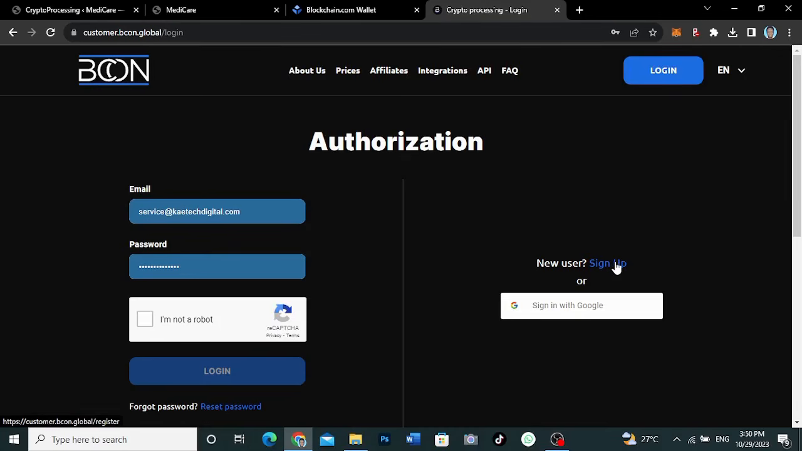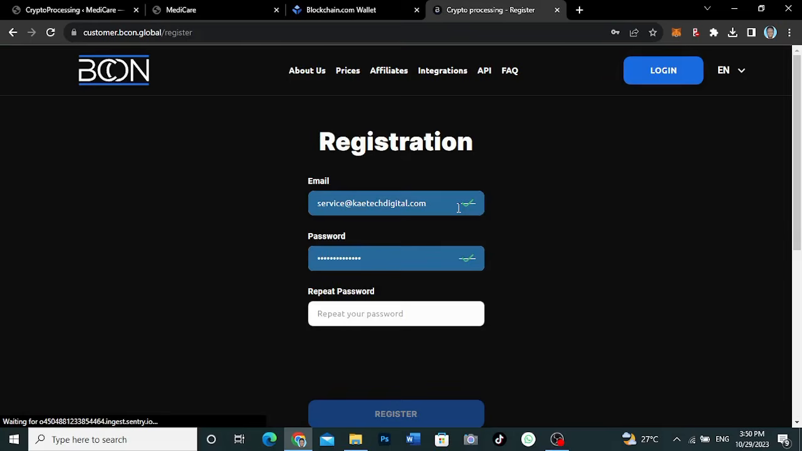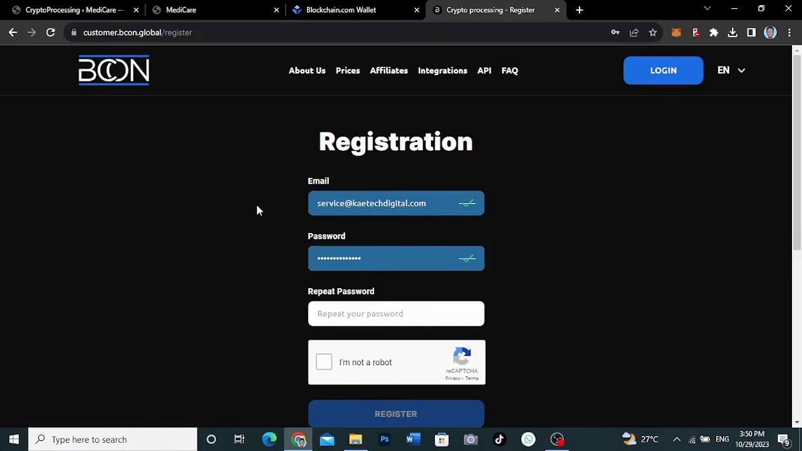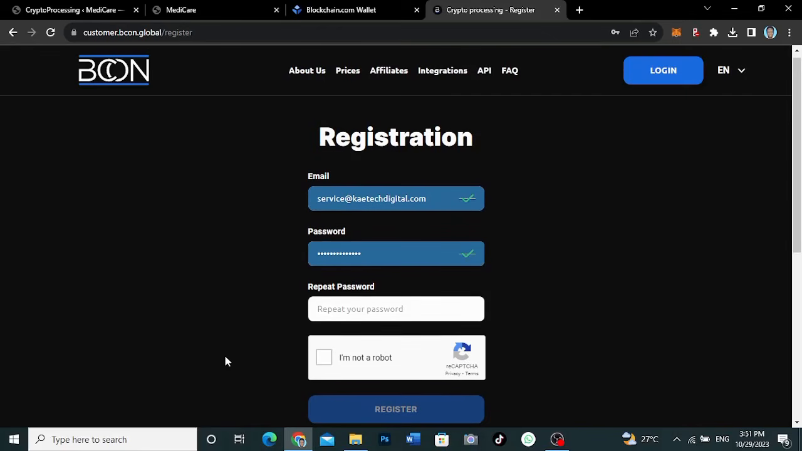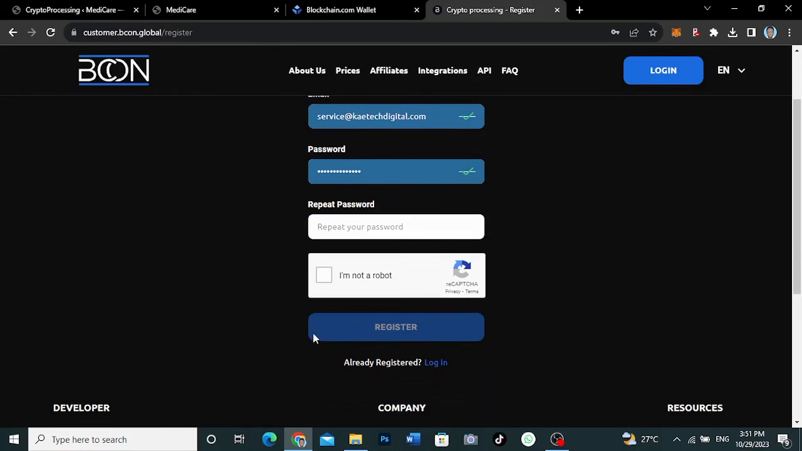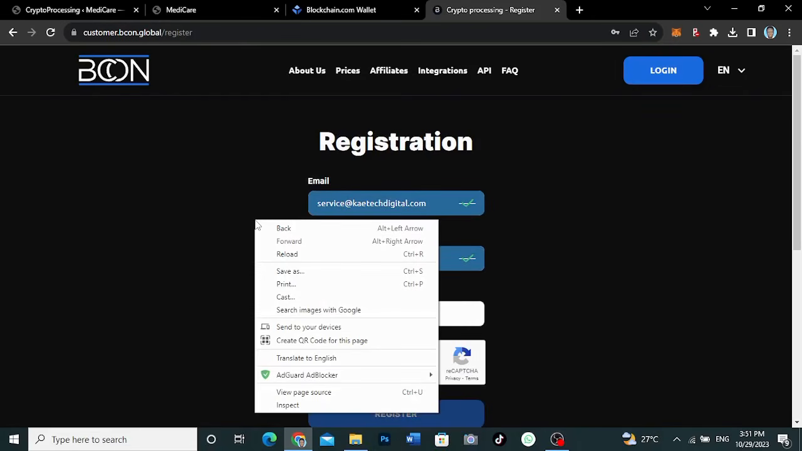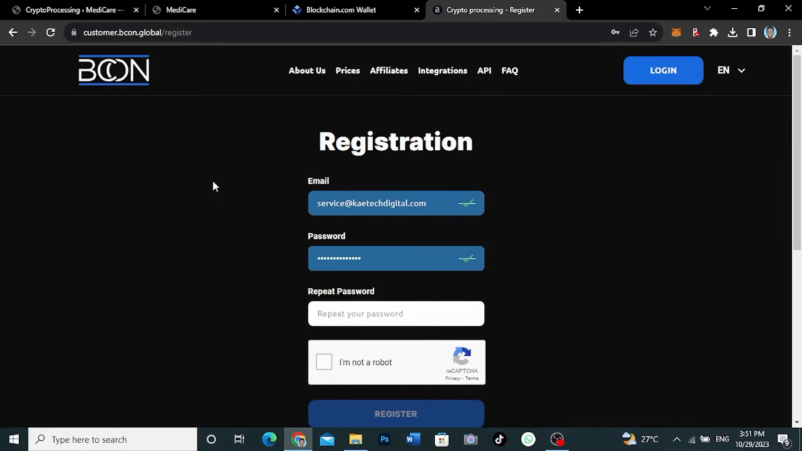So let's say we want to sign up. Click on sign up over here, and you will be asked for your email address, password, and repeat password, and that is all for the registration. You don't need to enter any other details. Everything you have to enter is just your email address and your password, and then you click on register. Now of course I've already registered, so there's no need for me to register again.